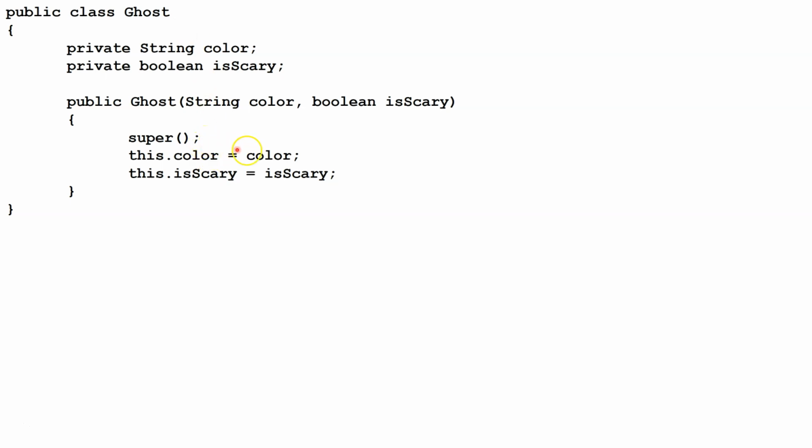We also notice we've got a field color and a parameter color with the same name, and a field isScary and a parameter isScary with the same name. If we don't specify which one we're referring to when there's a parameter and a field, or a local variable and a field of the same name, it will assume that we are talking about either the local variable or the parameter instead of the field. We can use the this keyword in either constructors or non-static methods to specify that we are talking about the field.